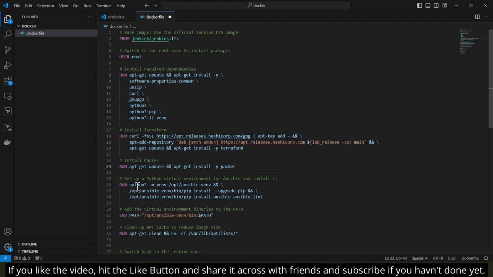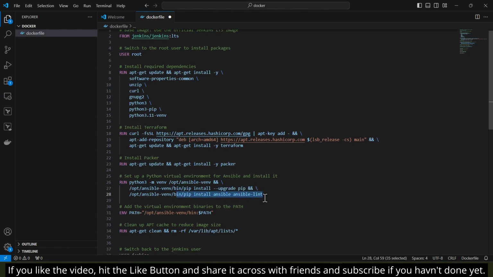Now let's come to the Ansible installation. Ansible installation actually happens via pip, that is the Python 3 version of it. So for that, we would first be creating a virtual environment, and inside that we'll be doing a pip install. We would first be upgrading pip using the command pip install --upgrade pip, and once pip is upgraded, we would be installing Ansible and Ansible lint.